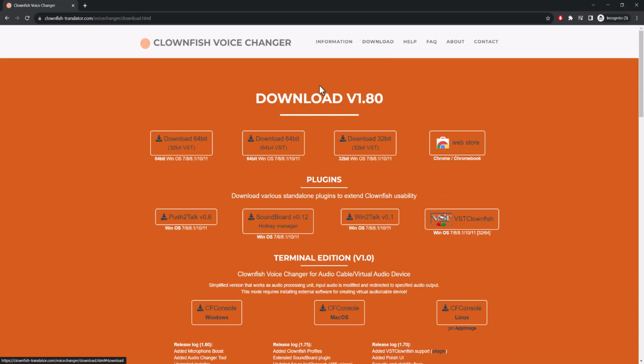If you click into download, you'll see there are different versions. There are different plugins as well, which you can use with Clownfish itself. There are terminal ones as well, but you don't need to look into that. The main ones you want to focus on are either the 32-bit or the 64-bit, and it's on Chromebook as well, as you can see in the web store.